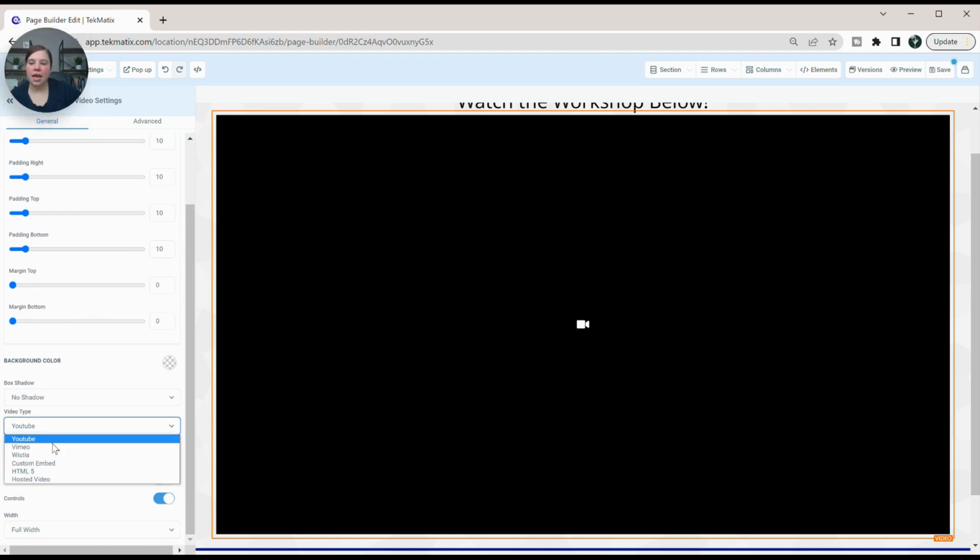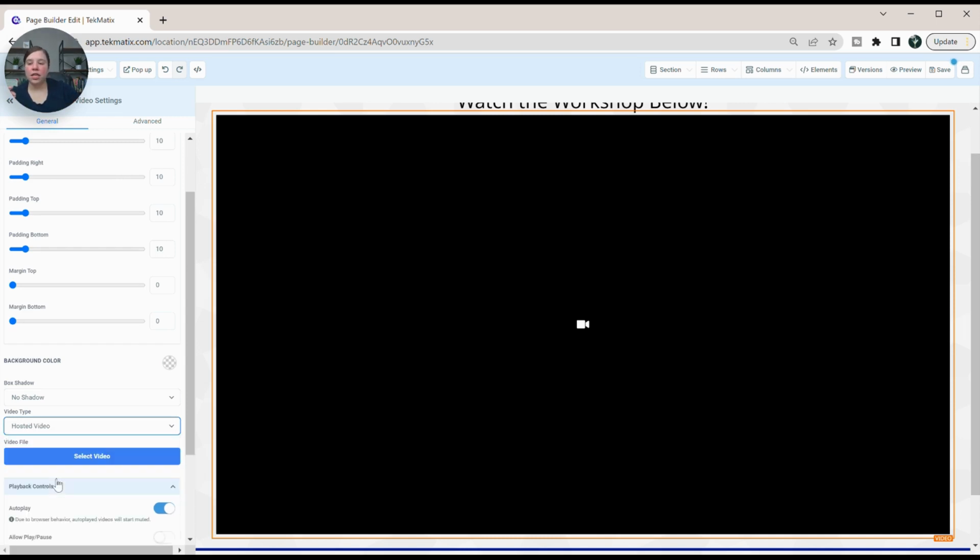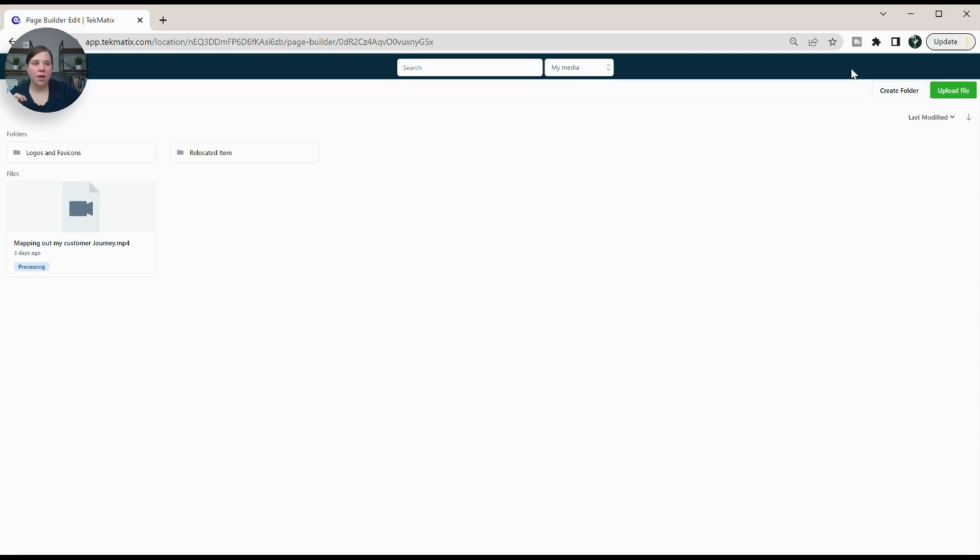And so you can put in a YouTube, Vimeo, Wistia, custom embed, or HTML. What I'm specifically going to show you is how to use a hosted video, and this actually allows us to control whether someone can access it without opting in first. So I'm going to put a hosted video there, and I'm going to click select video, and this is going to take me to my media library.